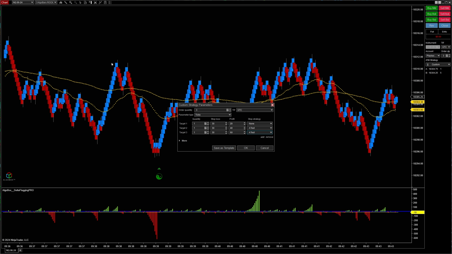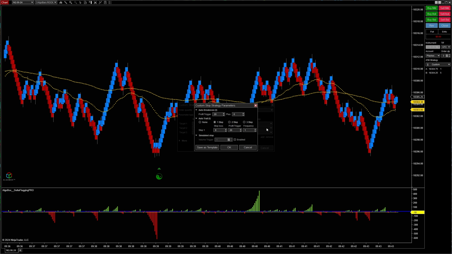Okay, now before we go ahead and talk about how to add an ATM strategy to a position that's already open, let's talk about how to trail the stop of our positions. Now, we already showed how to move the stop loss to break even. If we come back over here under custom, click edit, it brings us right back to this page. Now for target number 2, where it says stop strategy under custom, we want to click edit.